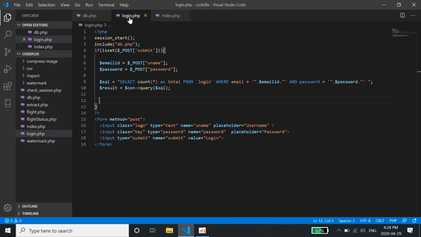Then we will see this code, which is of login. I have many videos on login using PHP, so you can refer to them. You will find the link of the video in the description.